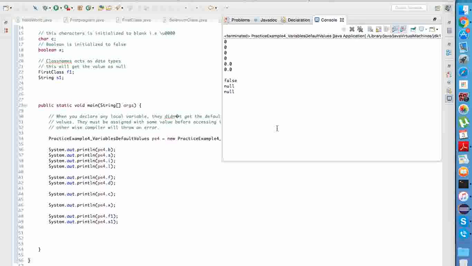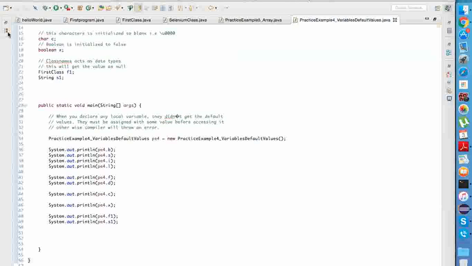Static and instance type of variables. In that we will cover this once again. Okay. Can you please open the fifth program once again? Fifth one.